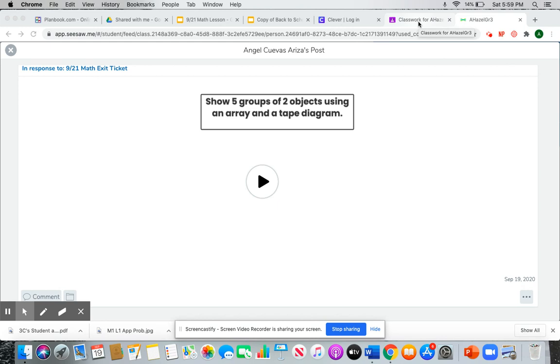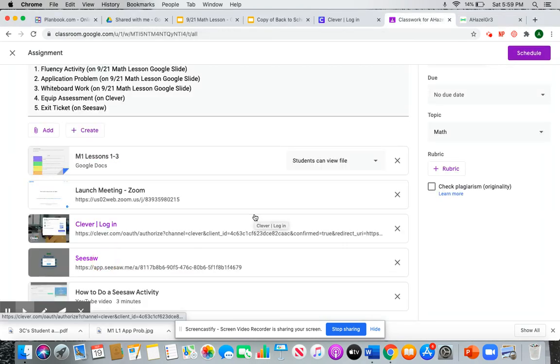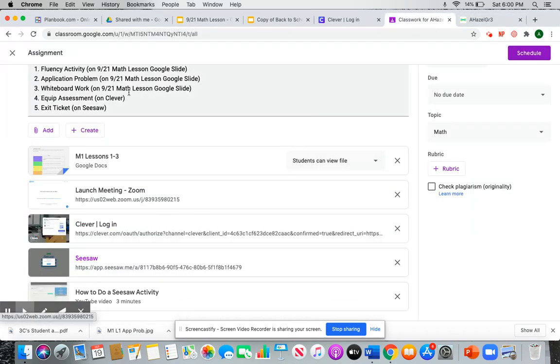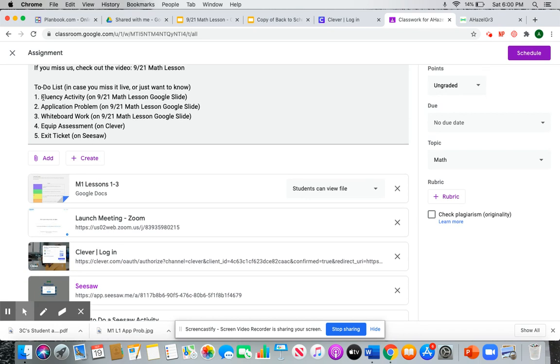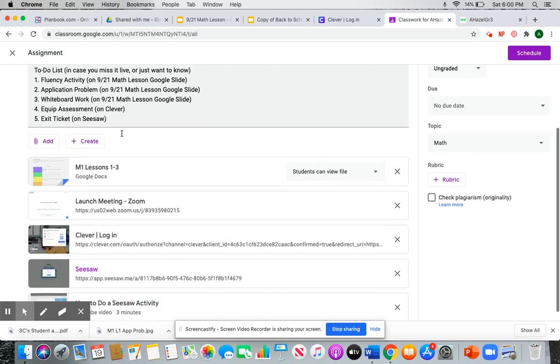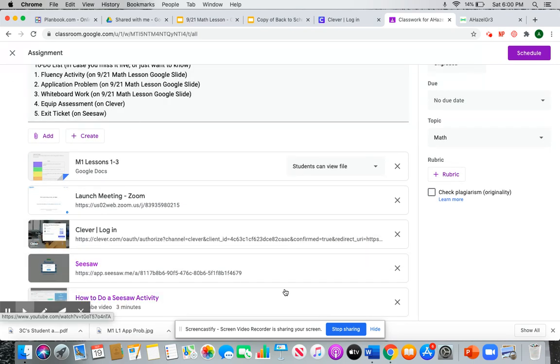All right, so I know that's a lot and it's a little different than what we've been doing, but it's always tough in the beginning, but we'll get used to these routines. Okay, so yeah, again, if you ever forget what to do, you have this list right here that tells you the order of things you need to complete for your lesson. Okay? All right, mathematicians, I can't wait to see what good work you do today.